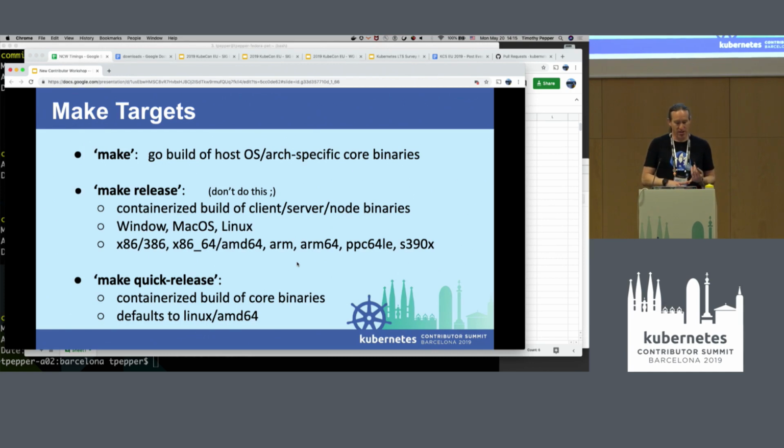So when you do that containerized build, you're getting not just the core binaries you get with a make, but the make release is going to build the client binaries, what are called the server control plane binaries, and the node-specific binaries, kubelet, for example, or kube-proxy. It's not one-to-one because some of these aren't applicable, like you don't have the server binaries on Mac, but it's going to make the applicable ones of those types of binaries for Windows, for Mac, for Linux. And it does it for x86, x86-64, ARM, ARM64, PowerPC 64 little endian, and S390X.